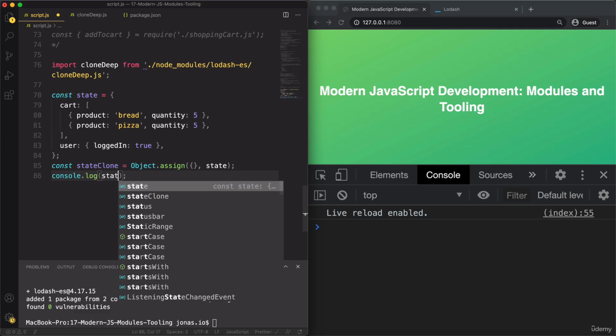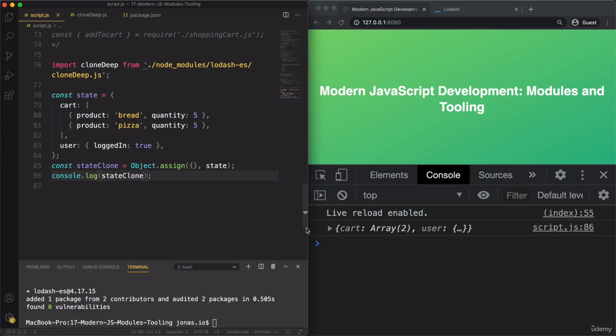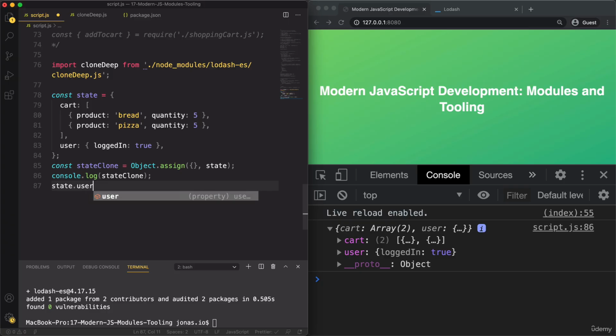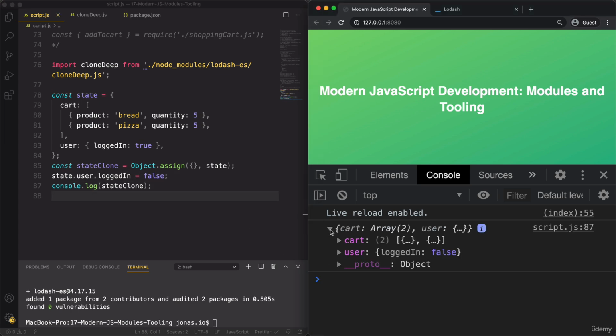So let's take a look at the state clone. And so indeed, it looks exactly the same as the state, right? However, watch what happens when we change one of the nested objects in there. So when we now say state.user.loggedIn and set it to false, then see what happens to the loggedIn in the copy. So you see that it is also false.